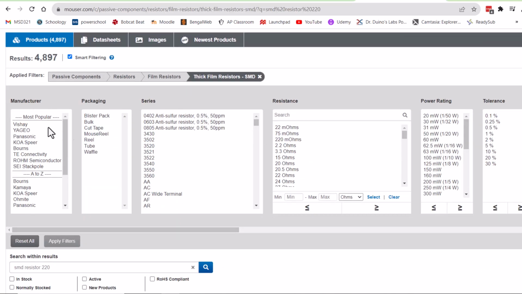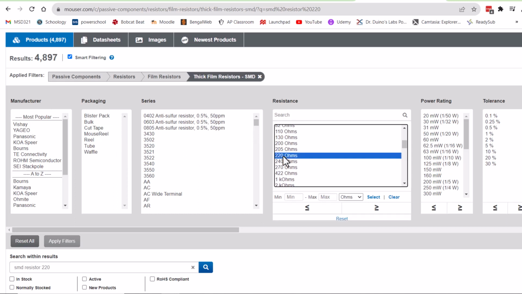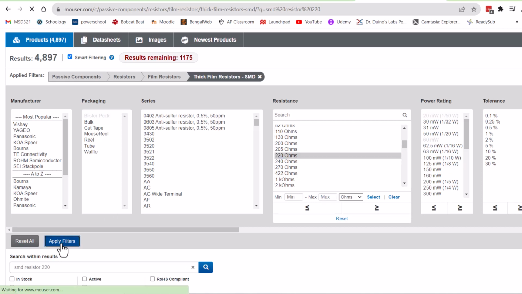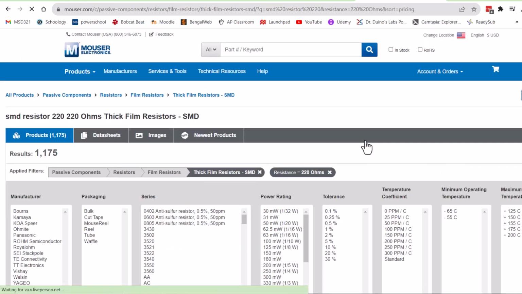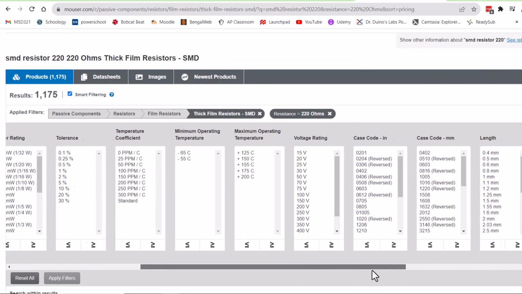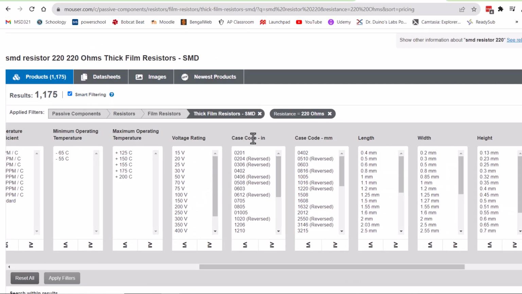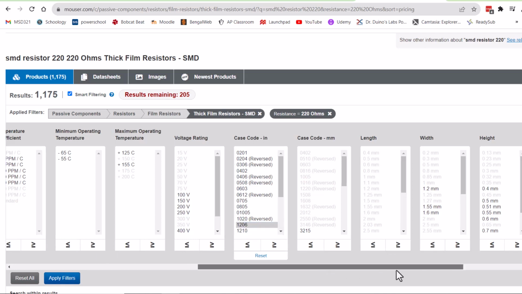You have all kinds of options you can apply filters to. I want a 220 ohm resistor, so I'm going to scroll down until I get 220 and then apply that filter. When you scroll down, I can sort by price in ascending order. If I want a certain package type, case code, I can scroll over, and the case code in inches is that 1206, so I can also apply that filter.